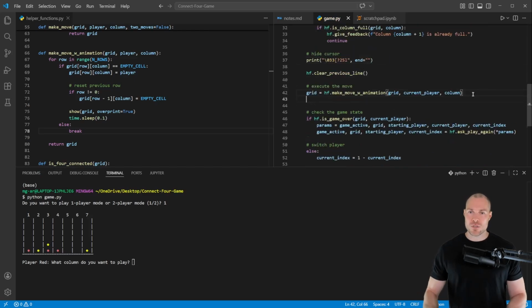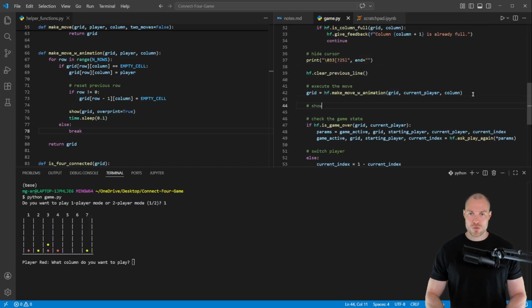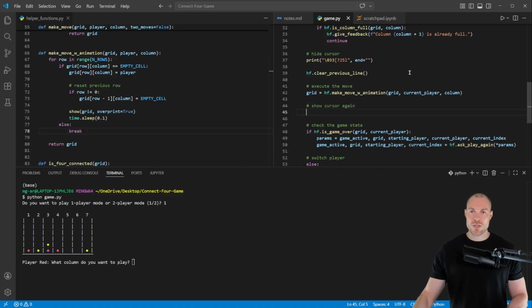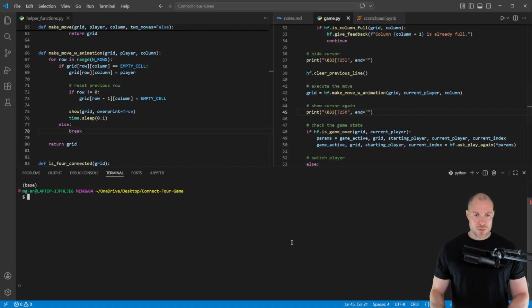Then after the animation, we want to show the cursor again. So therefore we can actually just copy this print statement and then make this an H. So now let's see what that looks like. Therefore let's restart the game.